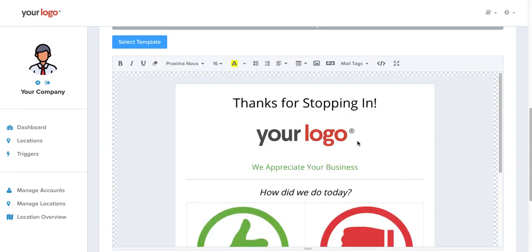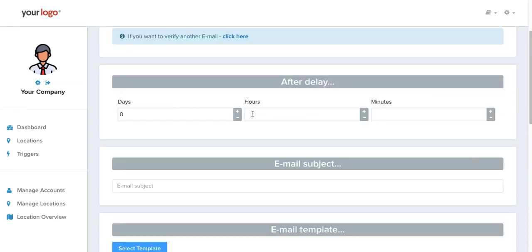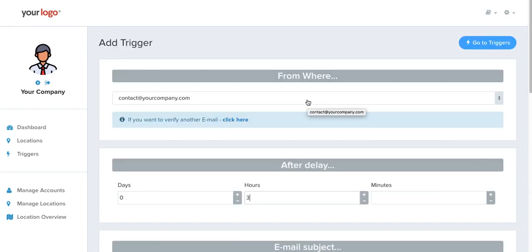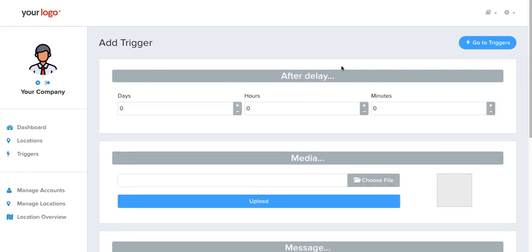Very, very powerful ways to interact with clients, but of course the kinds of triggers that you set up and the kinds of content all depends on the industry and the business you're working with. But this is how you would set up an email trigger, and SMS triggers are of course even easier to set up.